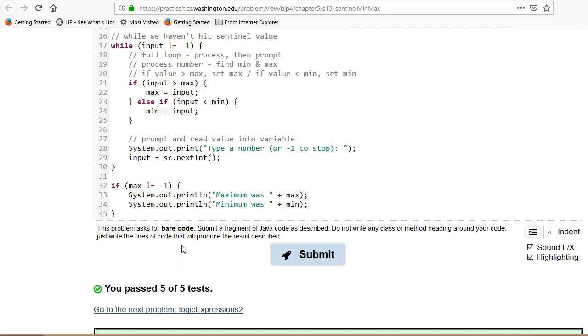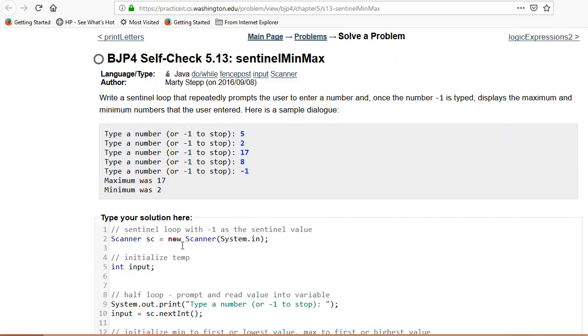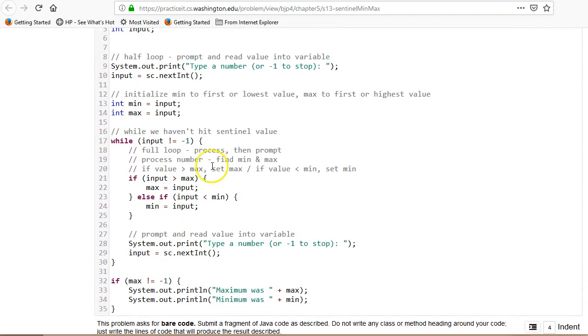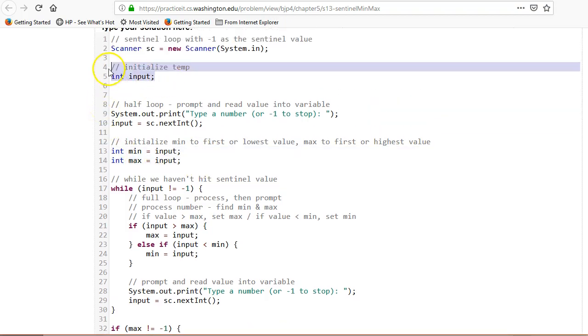All right, so let's review what we've learned here. Sentinel min and max. There's actually two different things going on here. One, it's a sentinel loop. Two, it's a min and max problem. Okay, so for the sentinel loop, what do you have to remember? For the sentinel loop, you have to initialize some things. Here's some initialization here. Here's some initialization.